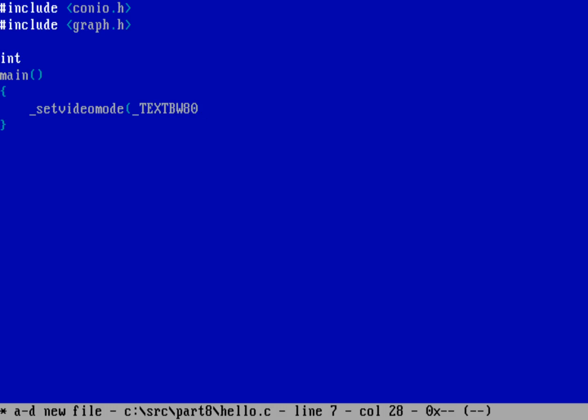But if we want to do color, we don't need to do color for this program, but if we want to do color, we're probably going to be doing something like _TEXTC80. So we're just changing that BW to a C, and that's going to say we're going to be in text mode, and we're going to run at color, 25 lines, 80 columns. And so that's the video mode that we're going to set here.